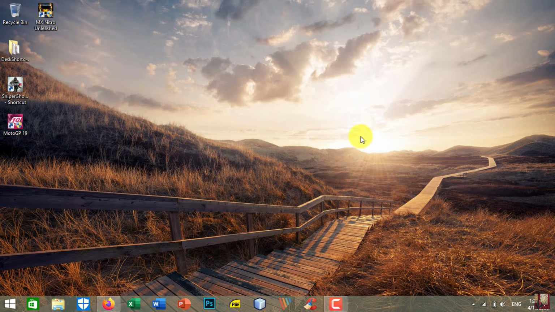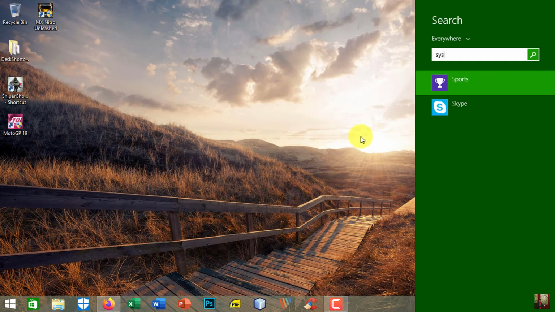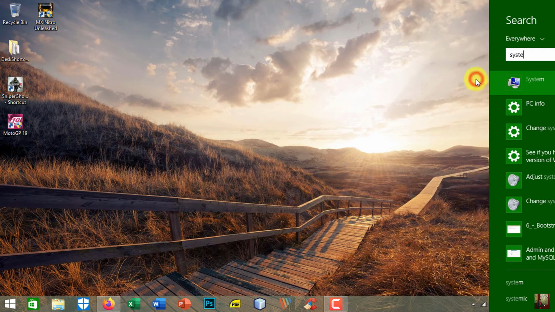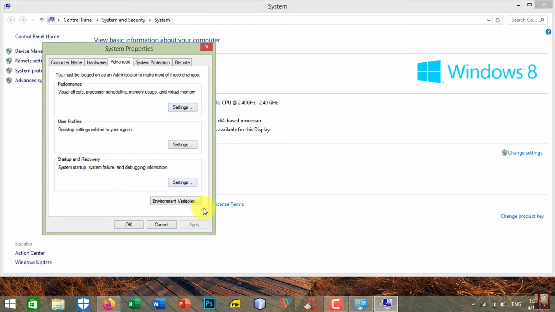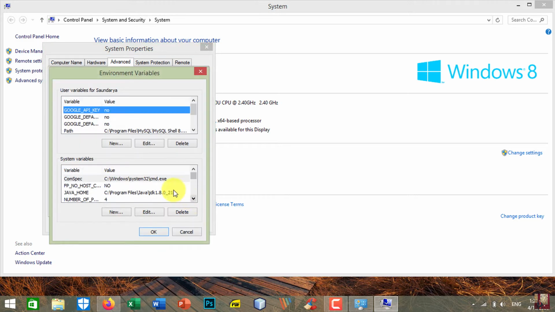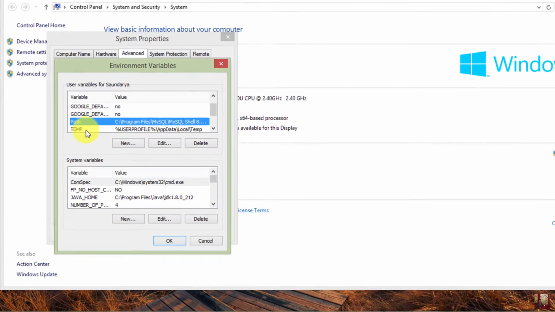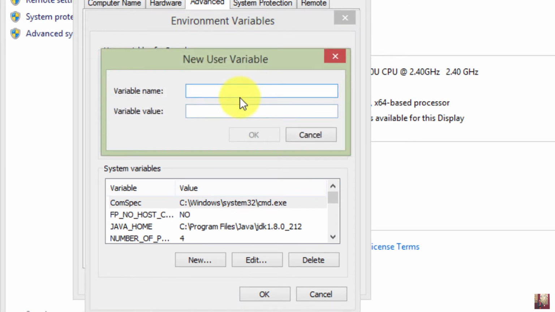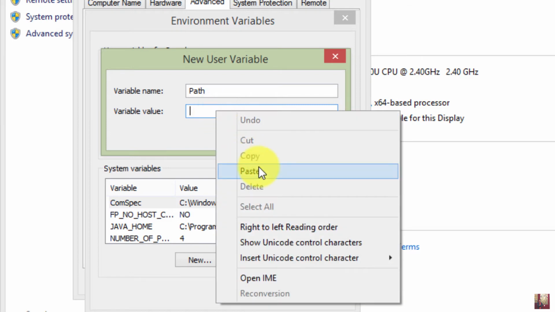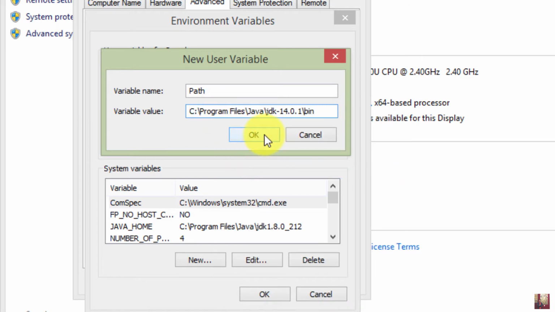Now open system. Click advanced system settings and click environment variables. Here, if there is no path variable name, then click new. Give variable name as path, and for variable value, just paste what we have copied and click OK.